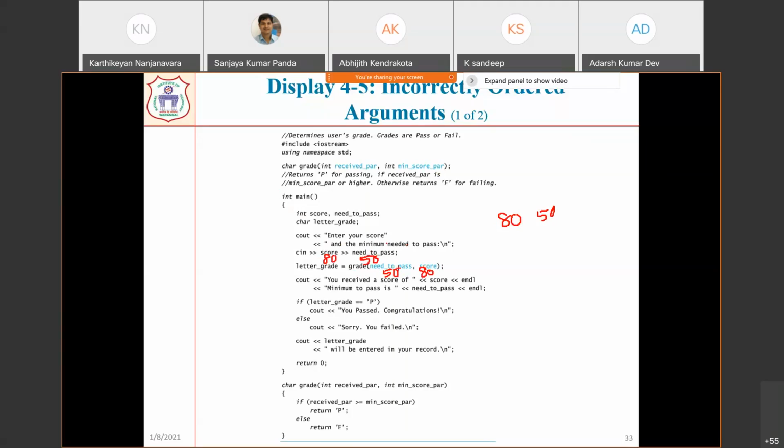So you know that if your score is greater than your minimum mark, then you are pass. So P will be printed for the pass. P is representing passing. Okay. But you have supplied 50 and 80. So it is going to check 50 is greater than 80, which will result false. So you will be surprised whenever you see the output.